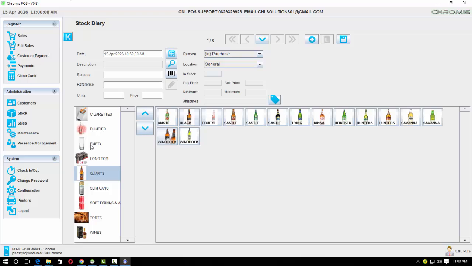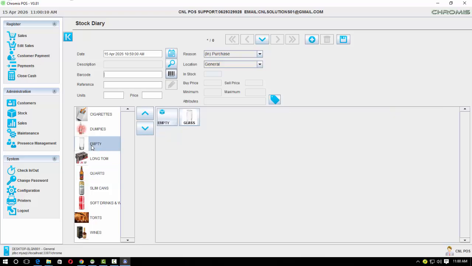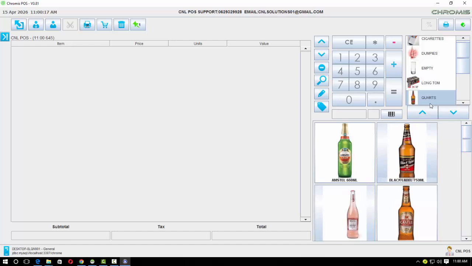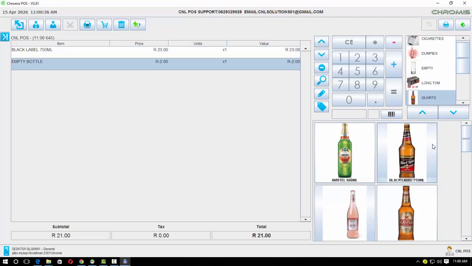And the first best way that I know about empties is that, probably these beers, we are going to put them as if they are not having an empty. If a customer comes and says, I want Black Label, it is 23 rand without an empty. And if we press 1 and call empty, that is the one that is going to minus if you have an empty.